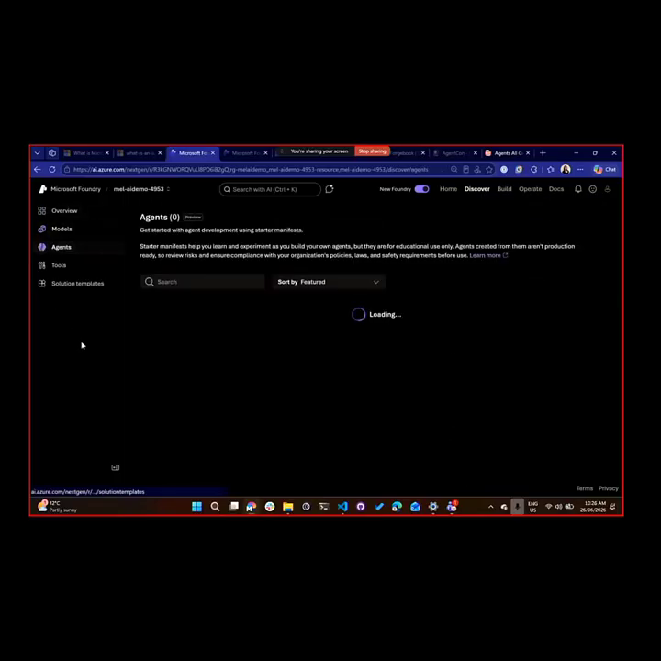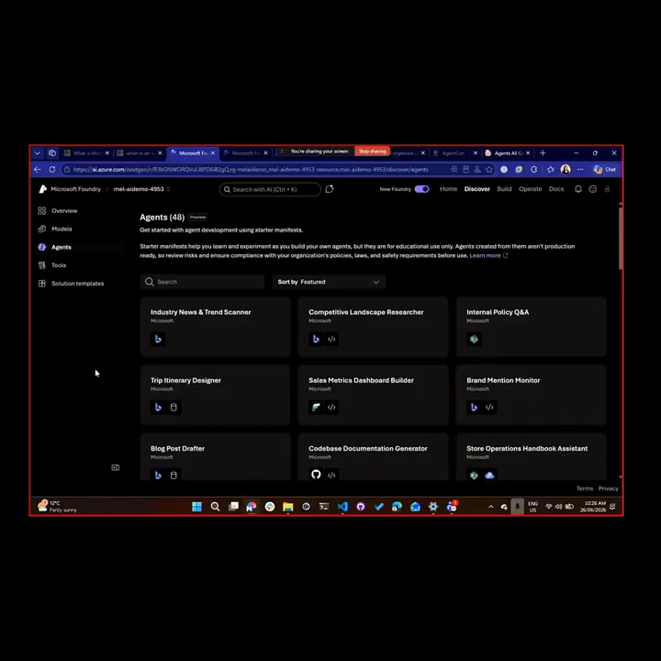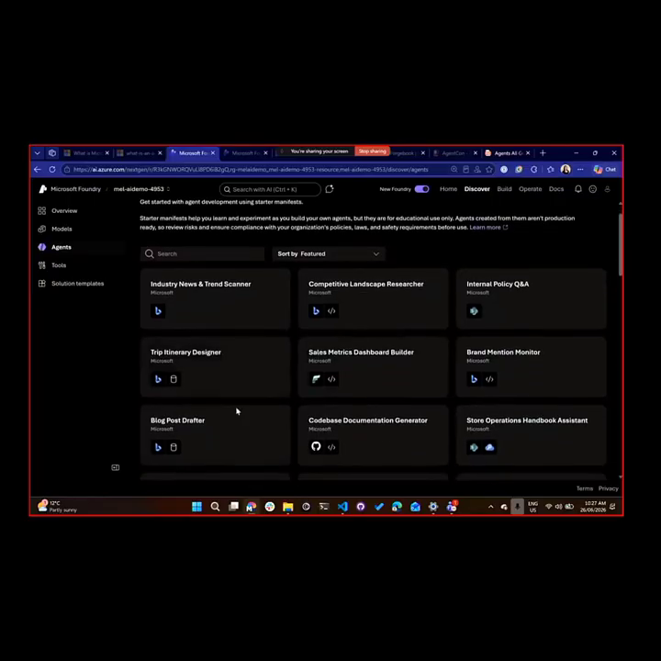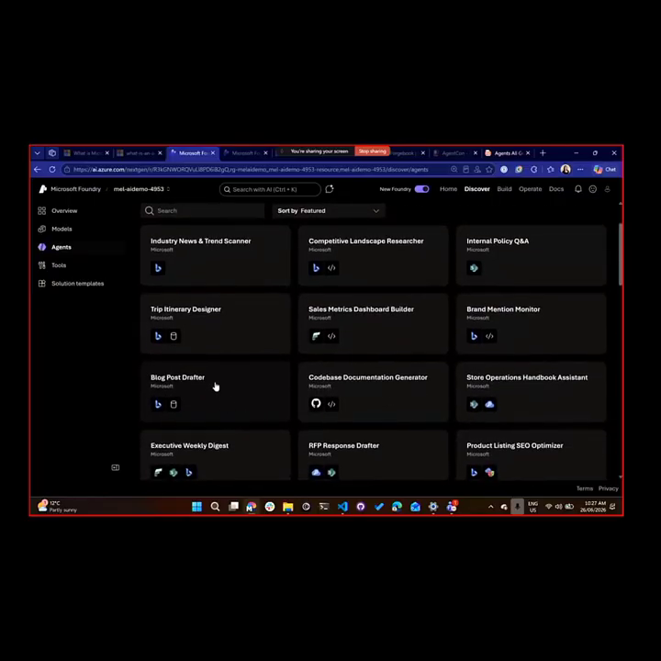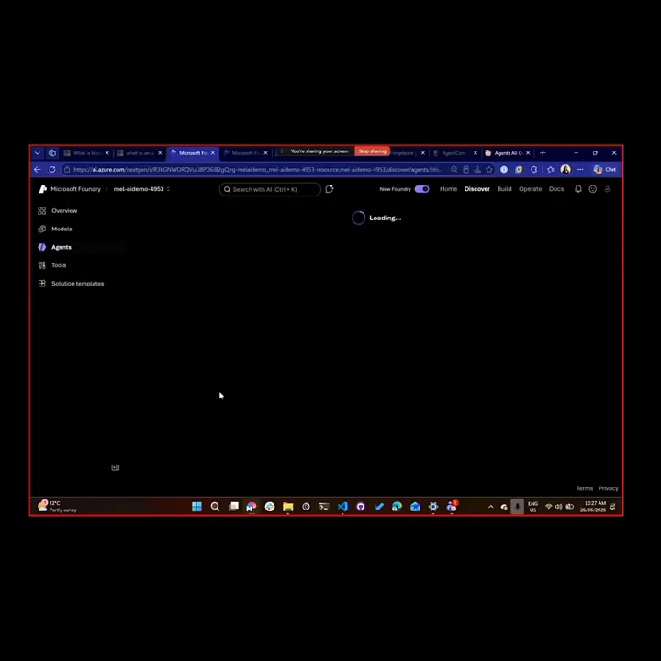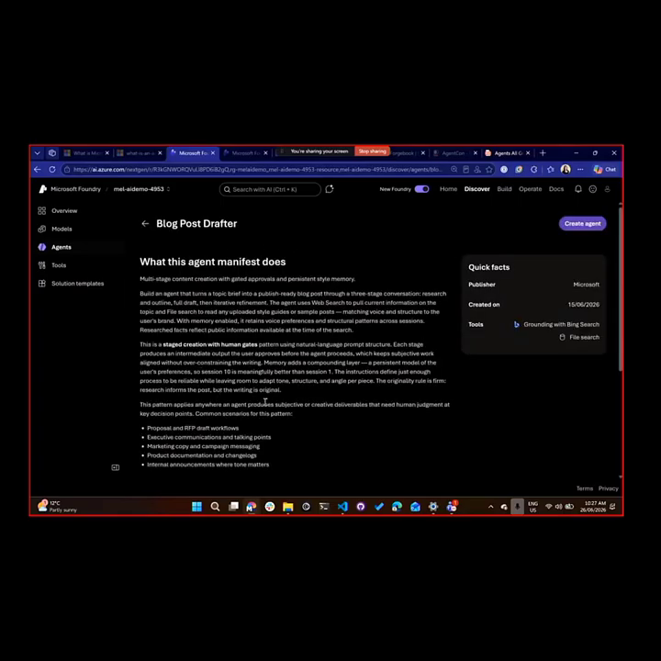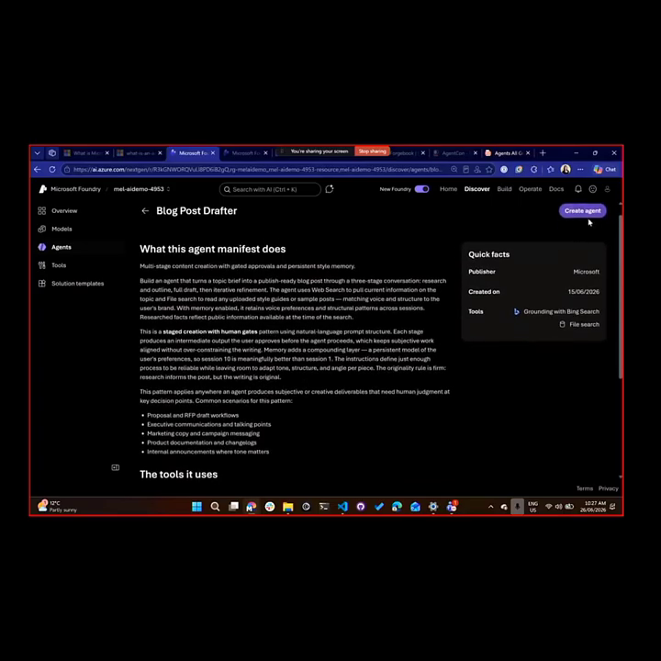And then agents. On the Discover side of things, they have a lot of starter agent templates that you can play around with and get started in yourself. A lot of these are more prompt-based, but you can look in them. So blog post drafter, for example, tells you what it does, and if you just click the button, it'll create it within your Foundry for you, which is cool. So you can start playing with it immediately.